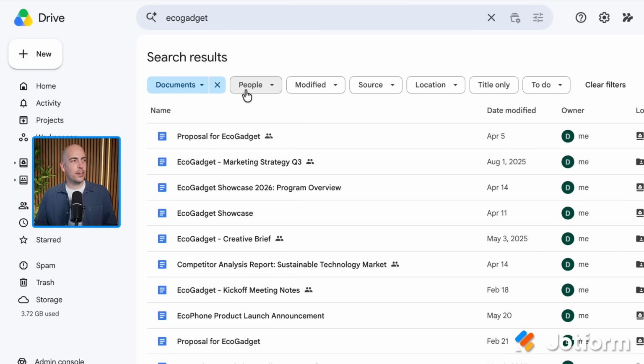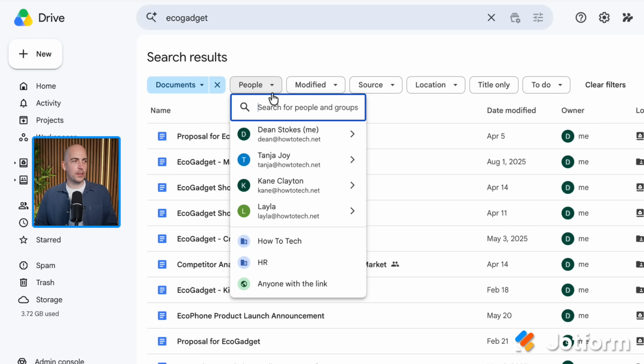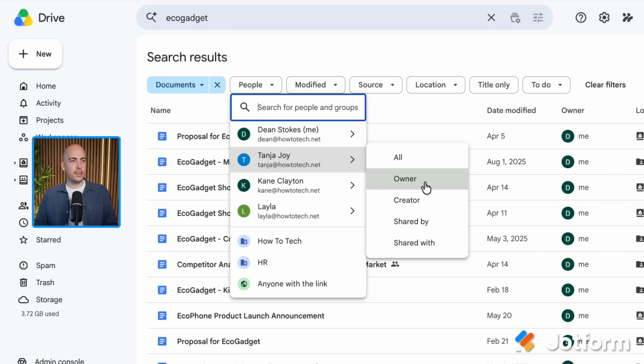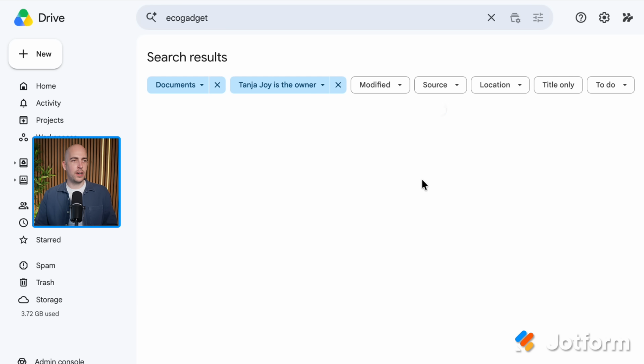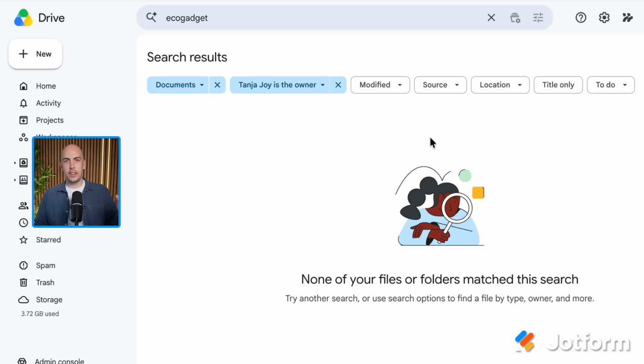And at the top of any search results page, you can also use these chips to whittle it down even further. So I could click on people, for example, and then choose Tanya and say I only want to see files where Tanya is the owner, and then we'll see that actually she doesn't have any that match that criteria. This is a really quick and easy way without having to look through that whole advanced search list to make your search even narrower.